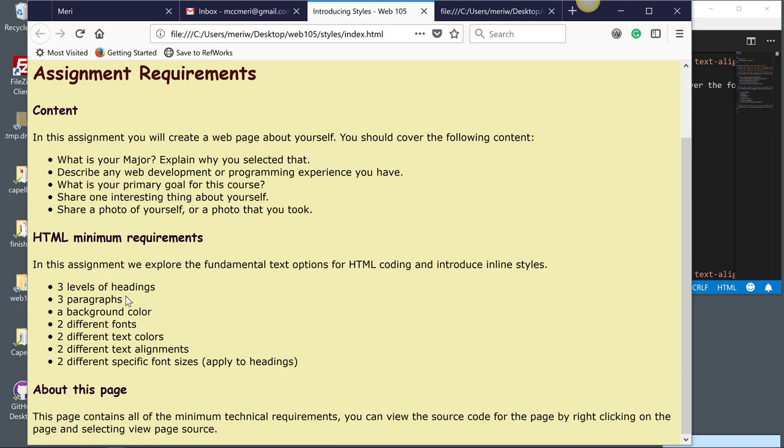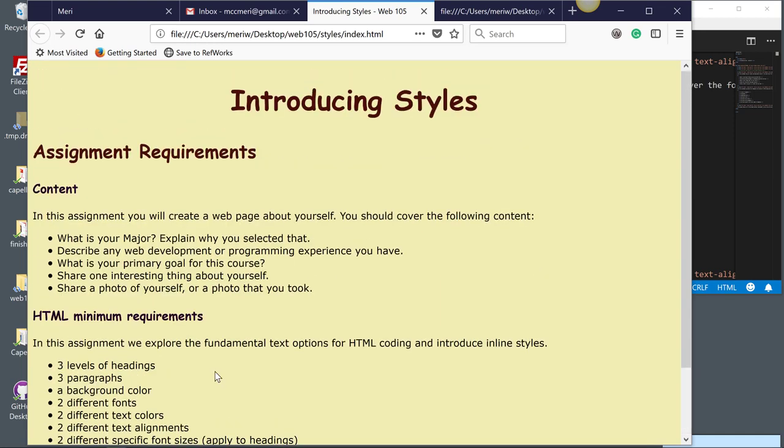You're going to have three levels of headings, so probably an H1, H2, and H3. Three paragraphs, a background color, two different fonts, two different text colors, two different text alignments, and two different specific font sizes, which you'll apply to the headings.